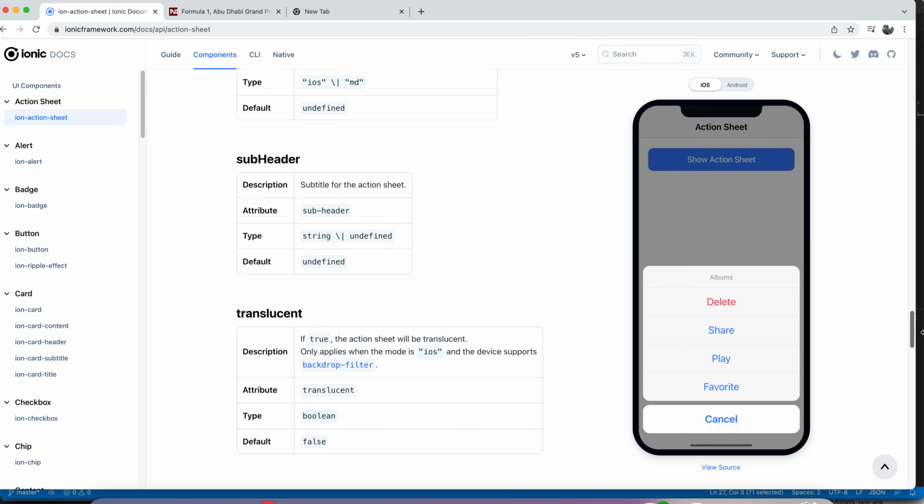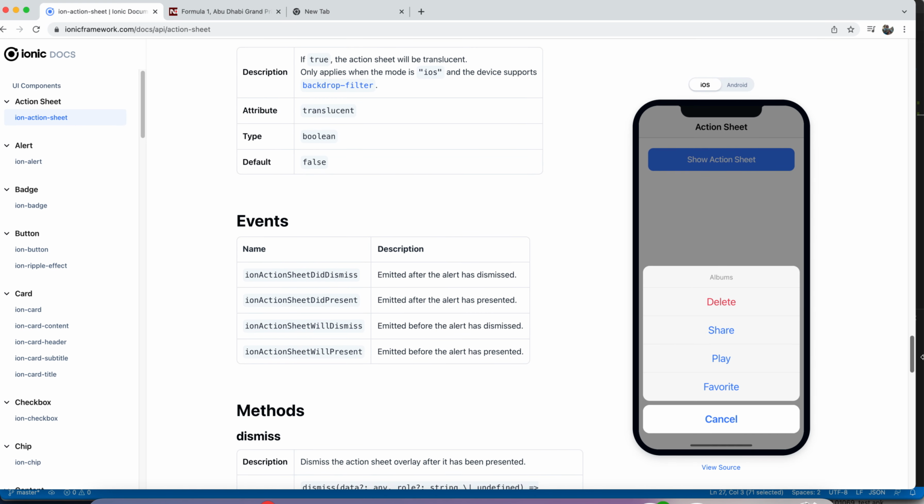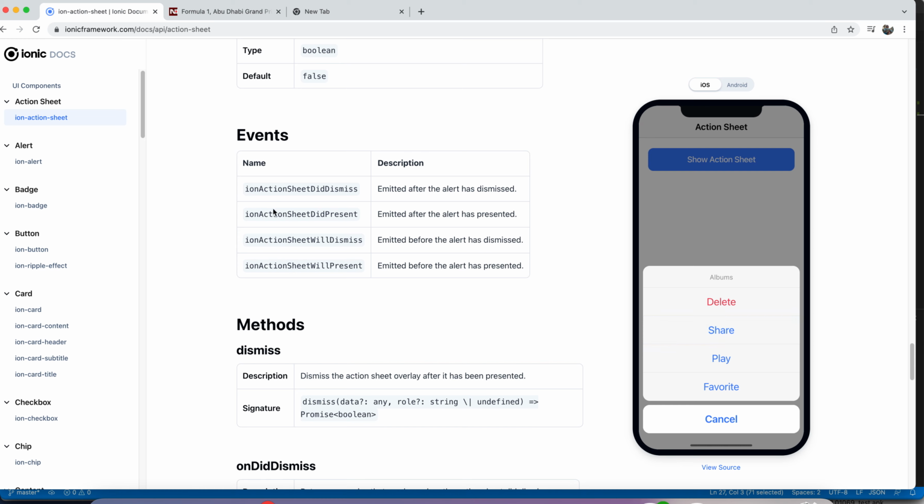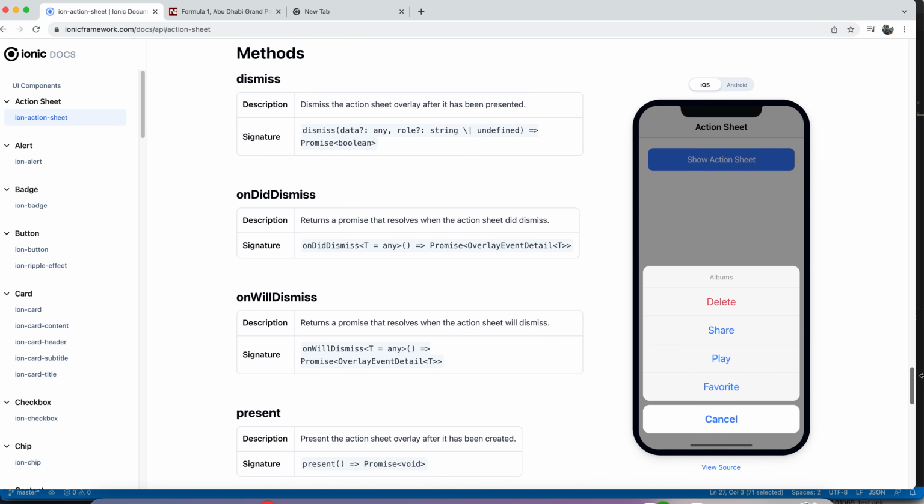And also we have events, like didDismiss and willDismiss. Suppose you want to run some function, then you can use these events of this action sheet.